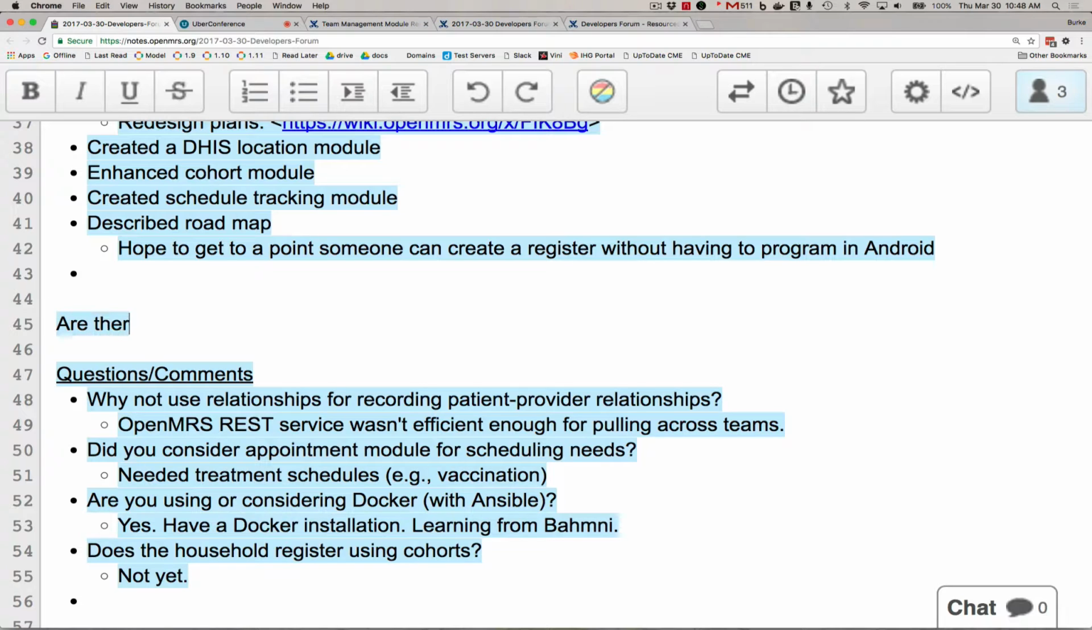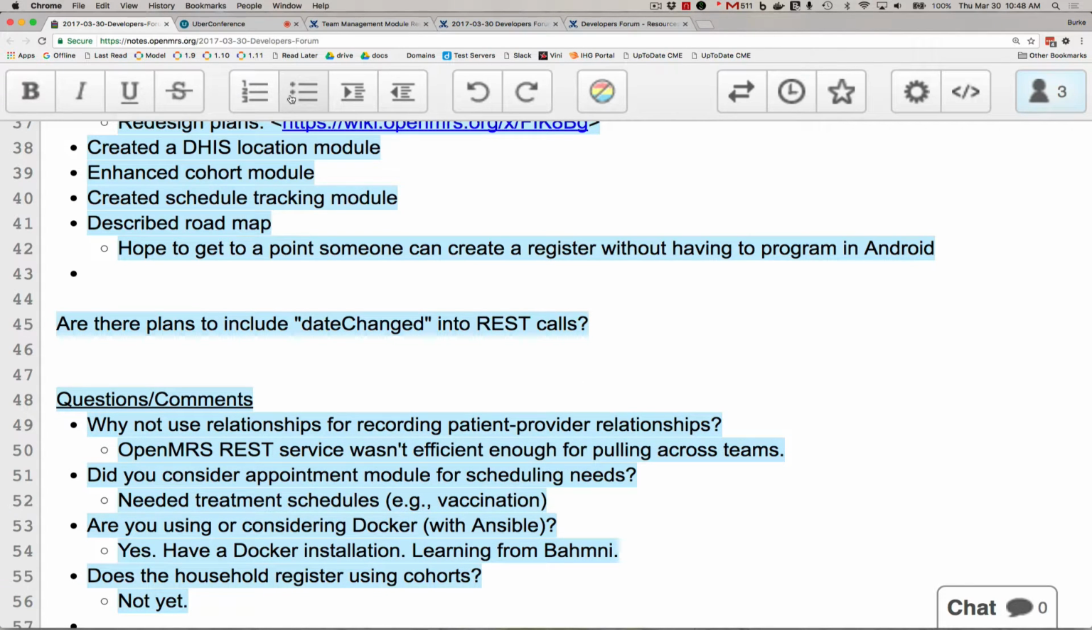So for example, we want to pull all patients modified on a particular date, or maybe we want all encounters that happened during a particular date. Is there any plan to apply that? I don't know why that couldn't be included. I don't know personally if that's on our radar. I don't know if Wycliffe or Daniel, if you know.